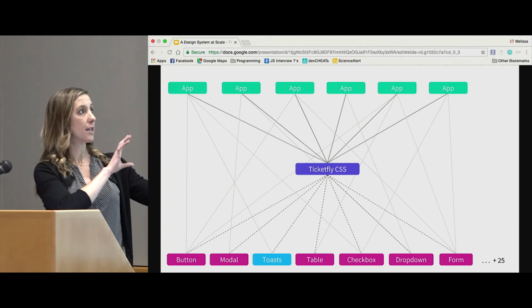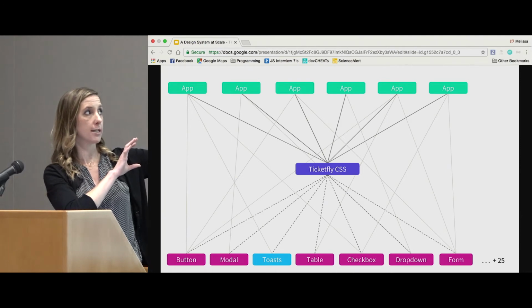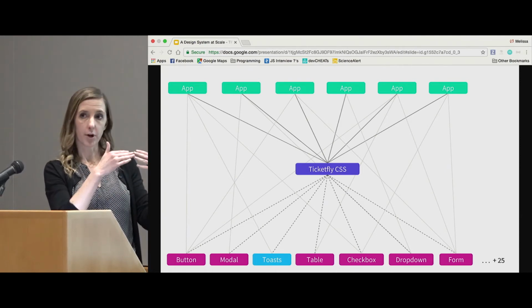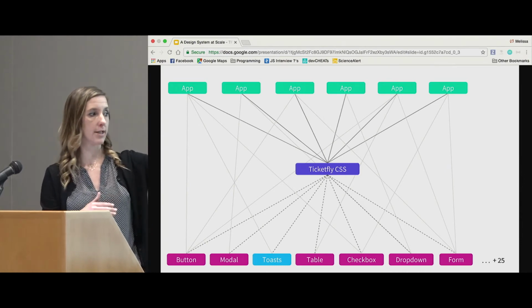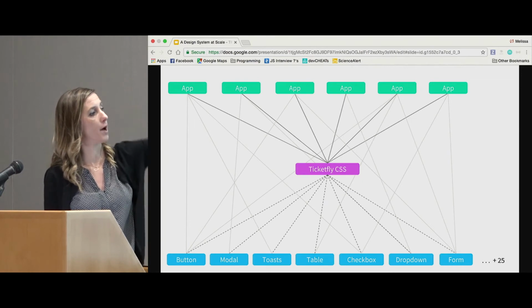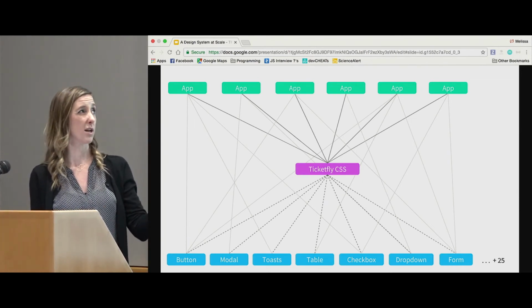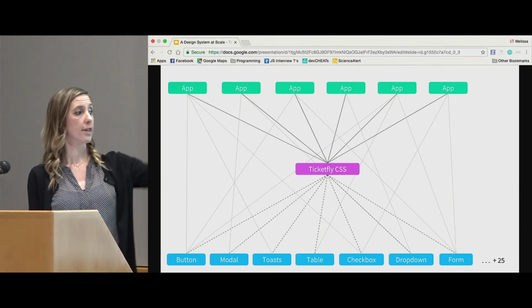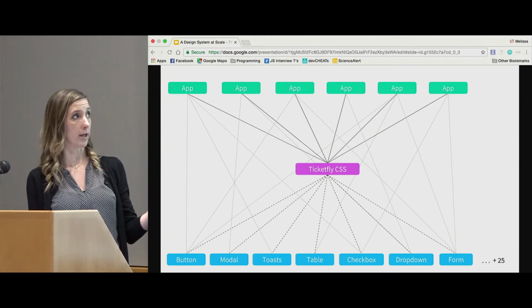But let's say then that these other apps also are using Ticketfly CSS. That upgraded version has to be at the same version as all these other components. So what that looks like is basically this whole bottom half of the graph all had to be upgraded just because we made an upgrade to Toast, a major upgrade. So that's where the whole design system actually has to be re-released in that new version. So it makes things a lot more complicated.